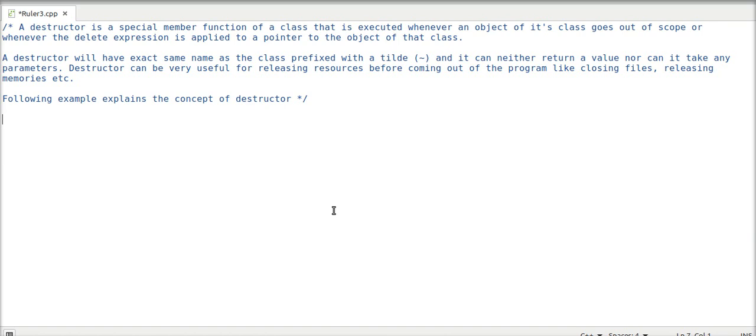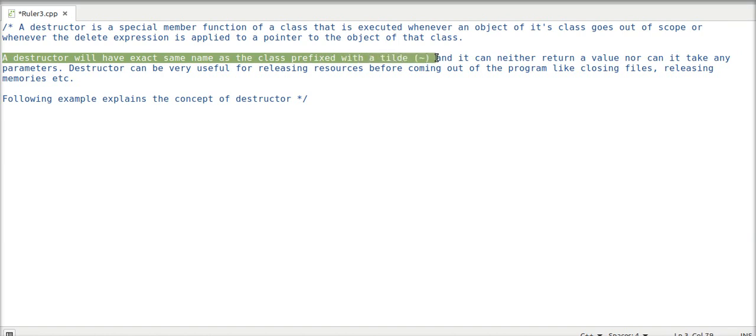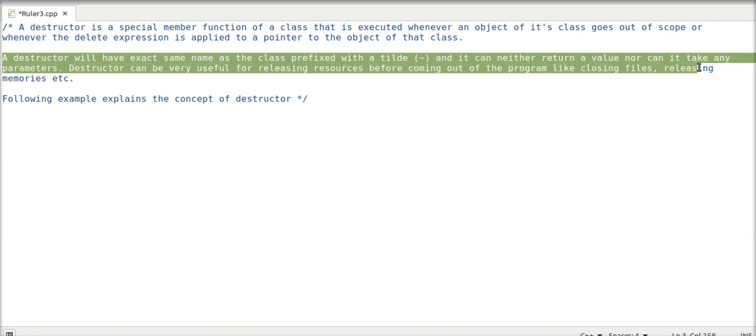I wrote up some comments here to help explain what they are. A destructor is a special member function of a class that is executed whenever an object of its class goes out of scope or whenever the delete expression is applied to a pointer to the object of the class. A destructor will have the same name as the class, prefixed with what we call a tilde, and it can neither return a value nor take any parameters. Destructors can be very useful for releasing resources before coming out of the program, like closing files, releasing memory, etc.